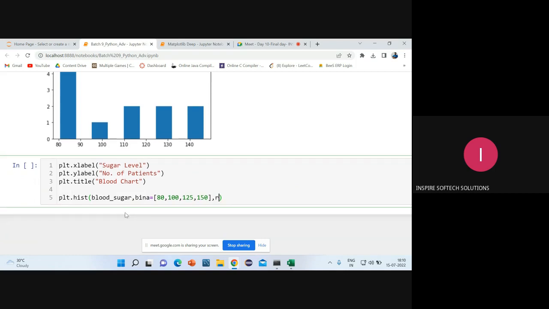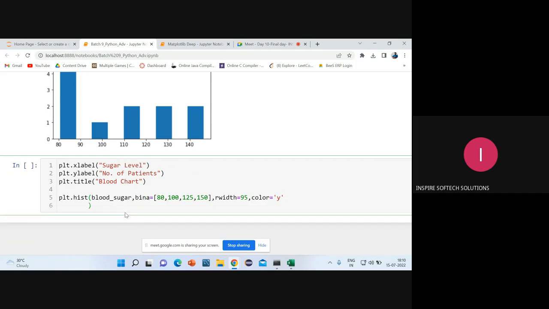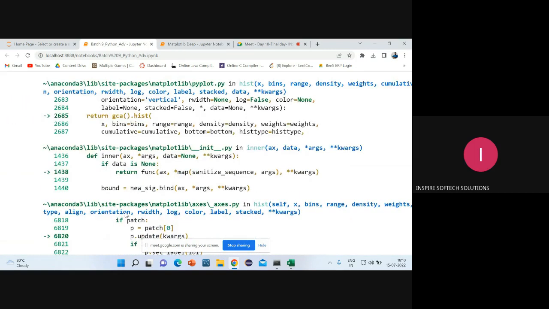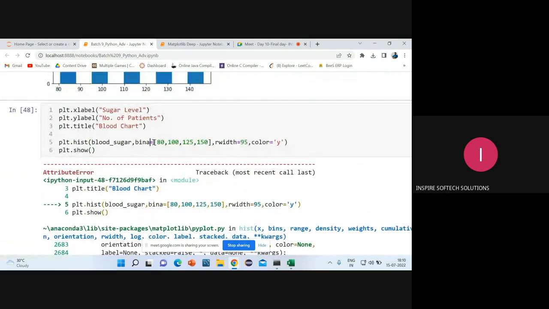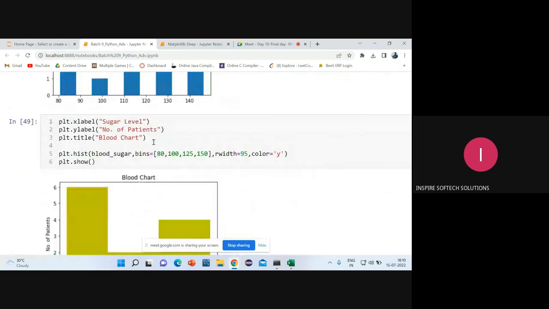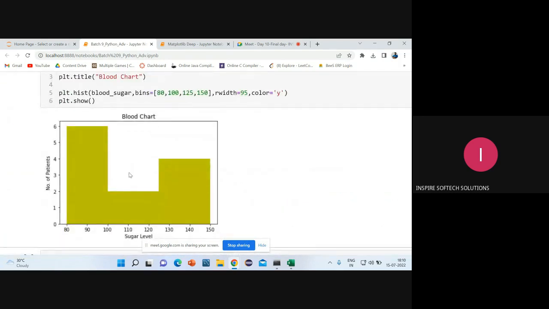I'll give my rwidth as 95. I have given 95. And my color also I'll give. So color is equal to which I need in yellow color. Okay. Next I have to draw that. So next is going to be plt.show. Okay, we have given the bins. Now we can see here how it is binned.